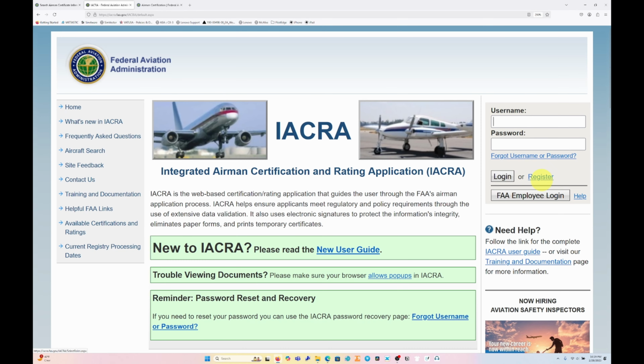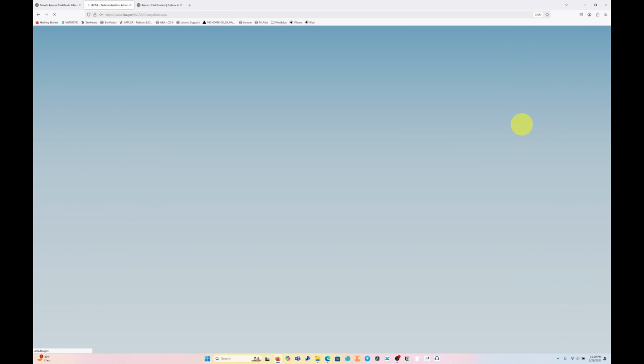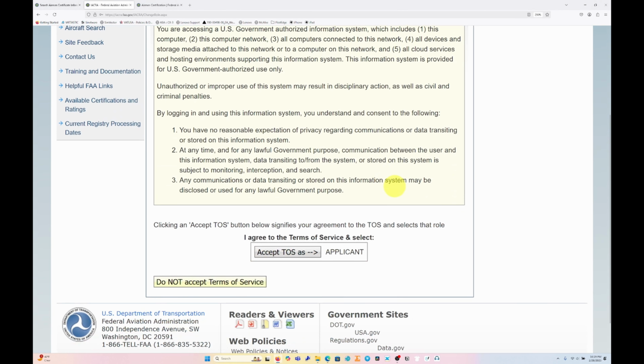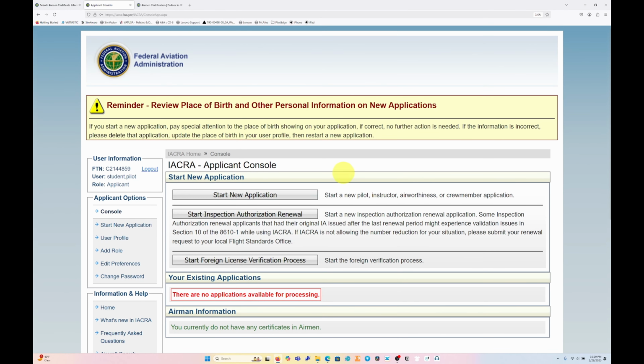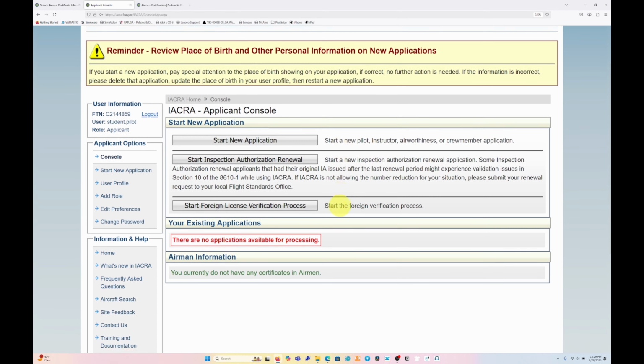First you will go and create first time user. You will go ahead and register yourself, which I have already done. So I will just log in with the account that I have created and select the terms of service. Now this is my first time after registration, so I do not have any existing applications.